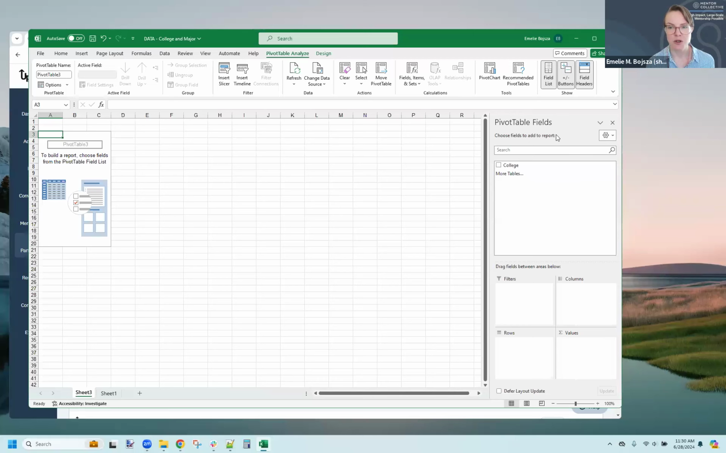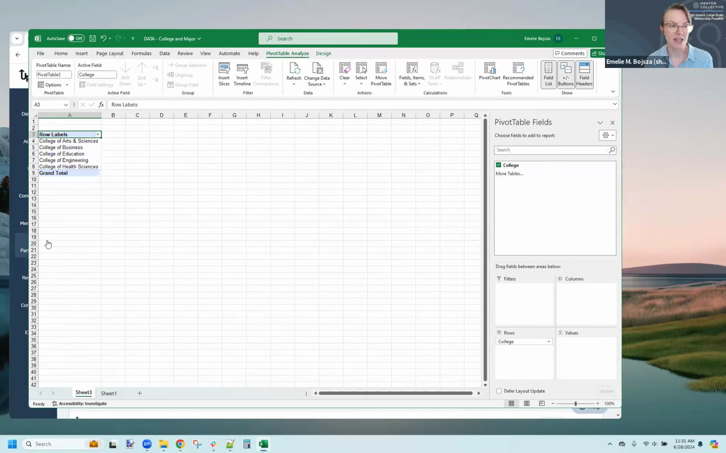Now, in the pivot table editor, we have some fields to work with. We only selected college data, so we only have college data to work with, which makes this pretty straightforward and simple. We want each college to be its own row. So let's click and drag that college field down to the rows. And that will give us a list where every college where you have matched mentees is listed once.